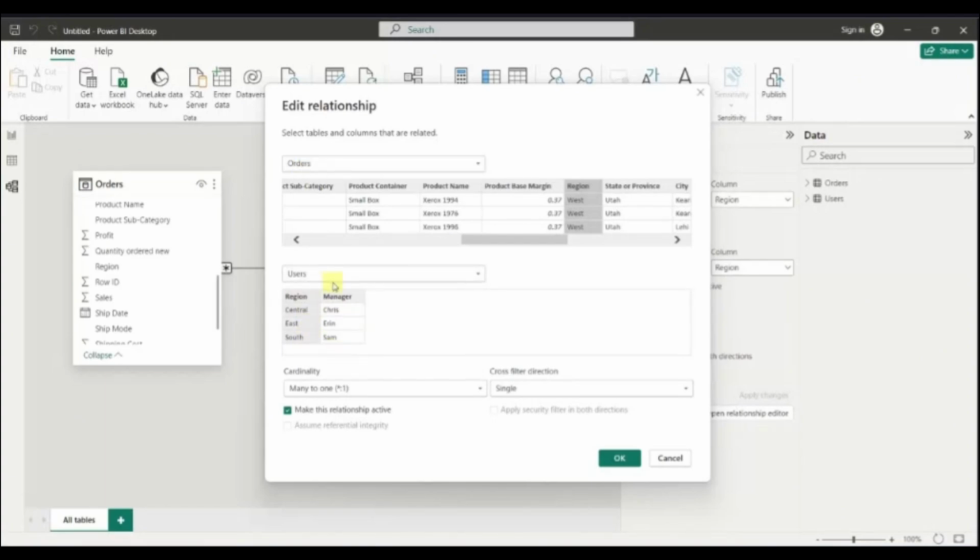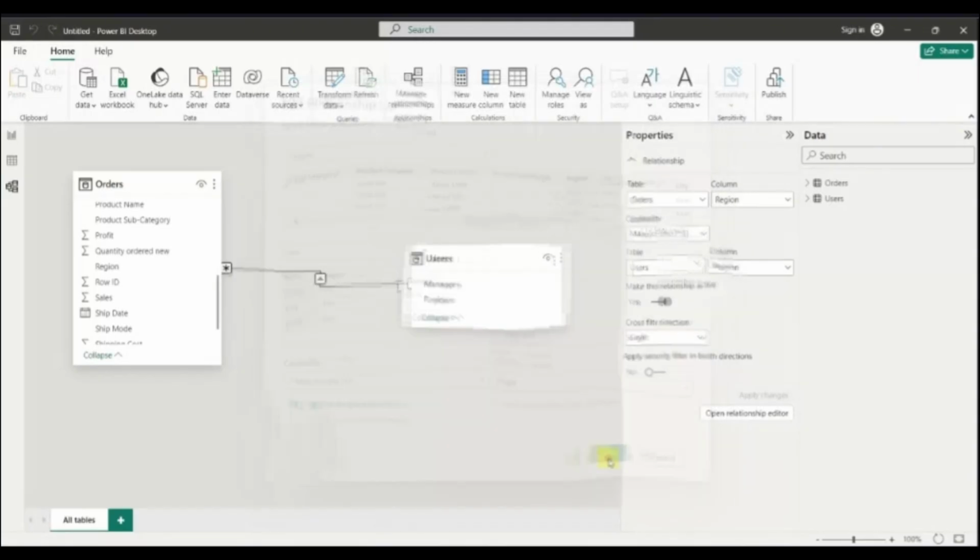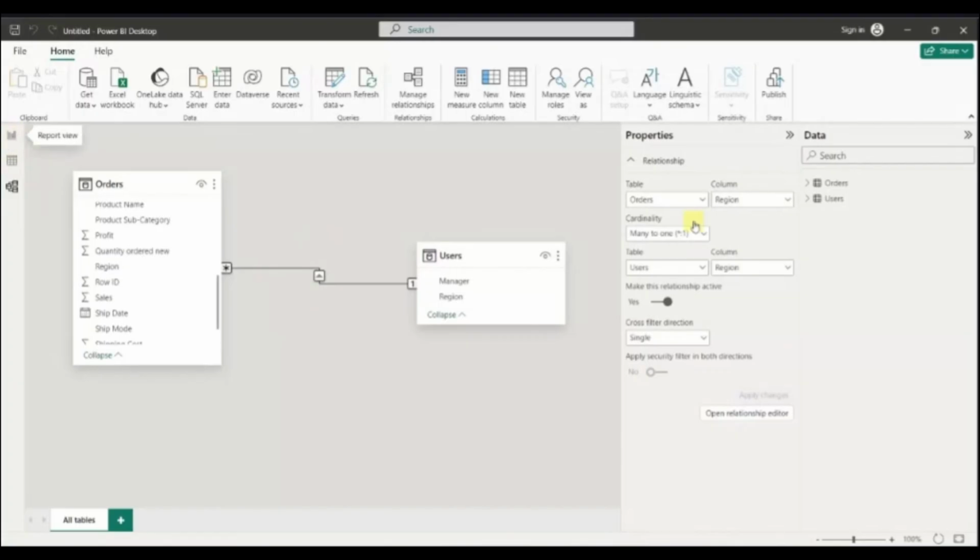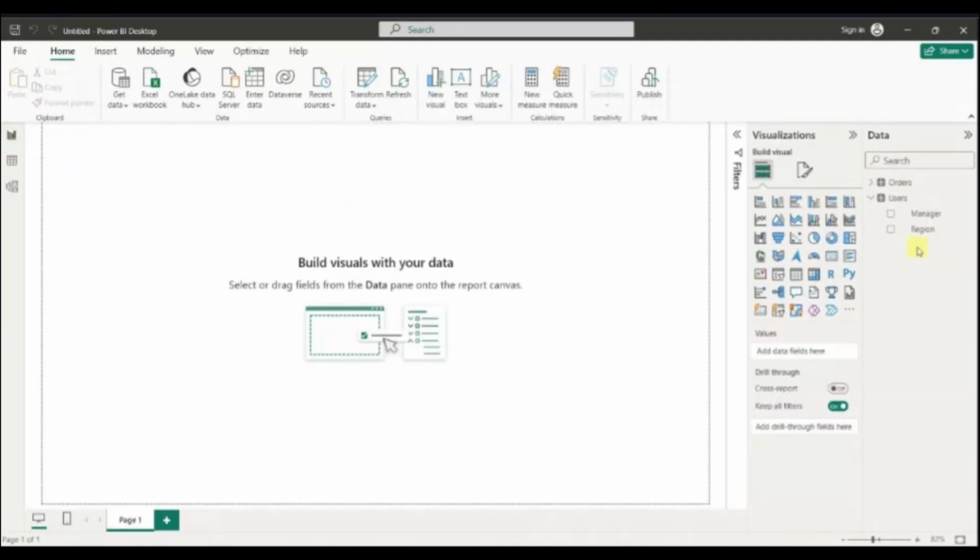So this is my orders, this is my users, this is the common region, and it is many to one because orders will have multiple records. As you can see, for west we have many, and similarly for each region we will have many, but here we only have one record. So I say okay, and I'll go back, and here also you can see all the properties of the relationship. In case it is not detected automatically, you can map it there as well. Now I can combine the data and see the visuals.